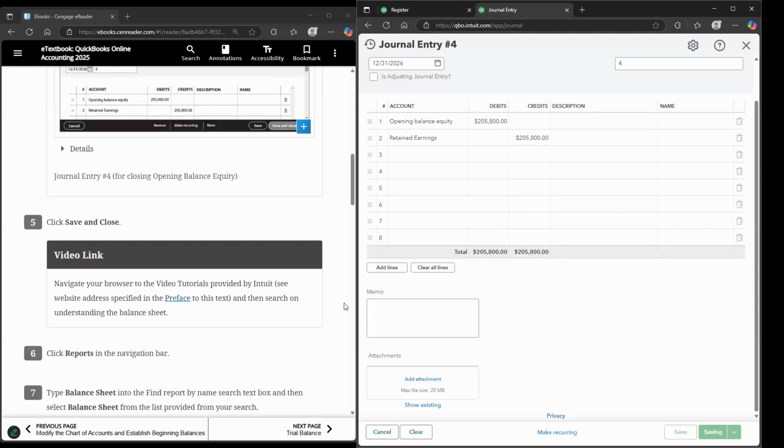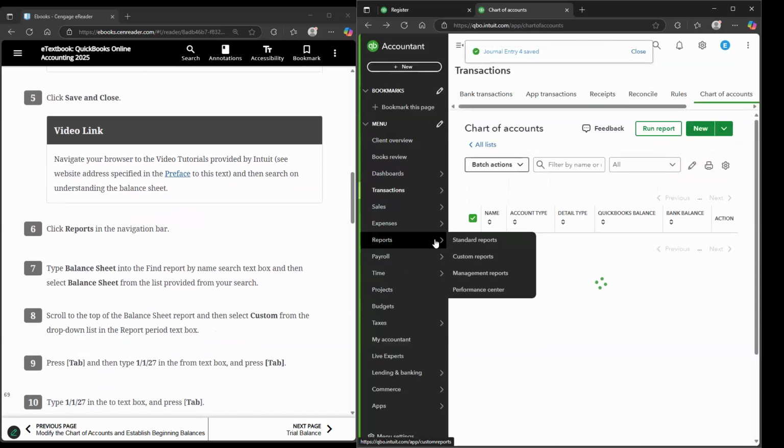So we just created that journal entry. We select save and close. And now we go back to our reports.